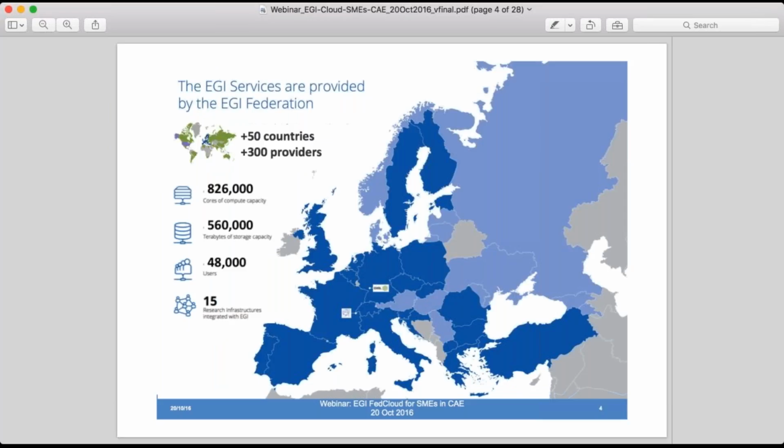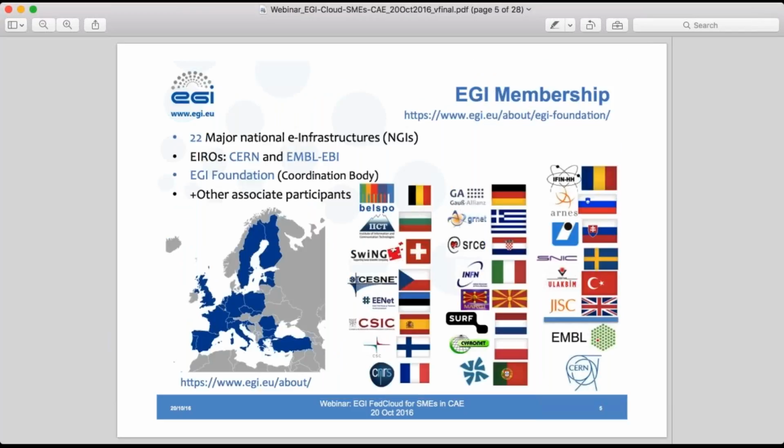Taking a step back, EGI is a European federated infrastructure, so we span more than 50 countries. We've integrated more than 300 different resource providers, and together we offer more than 100,000 cores of compute capacity, 560 petabytes of storage, and we serve almost 50,000 researchers at the moment.